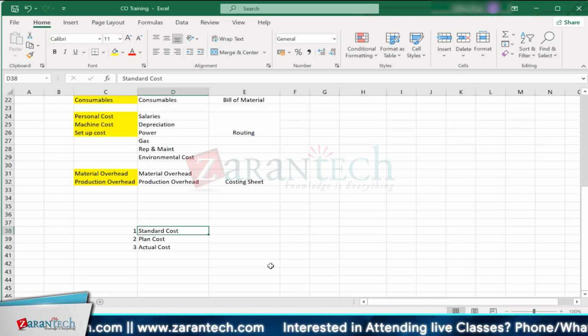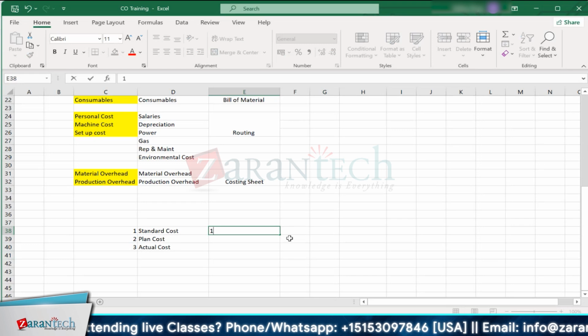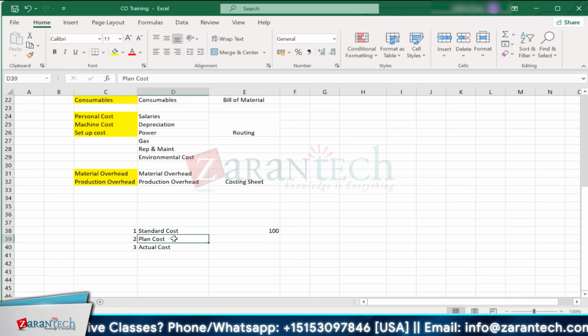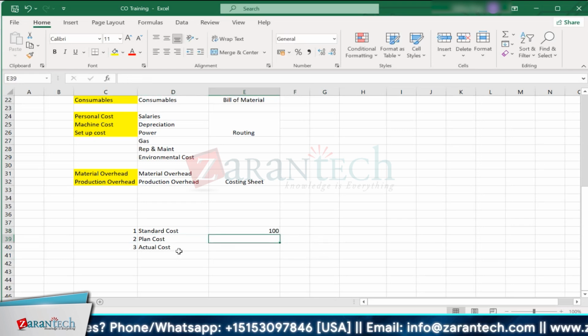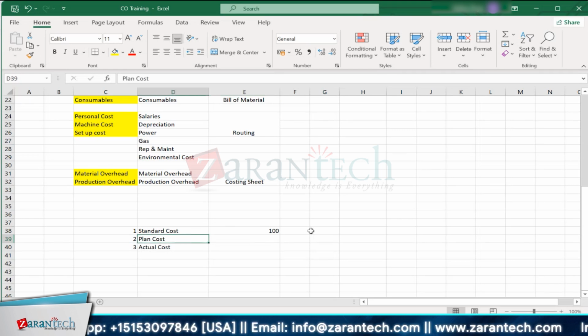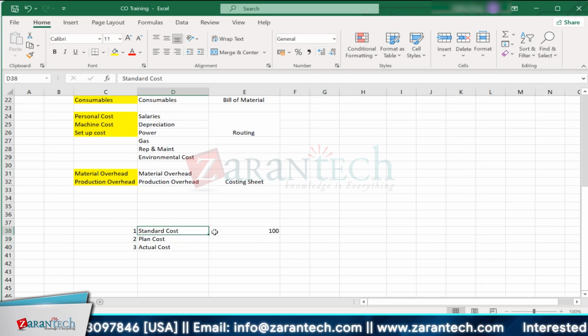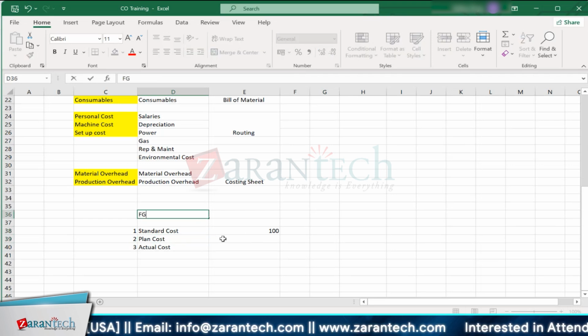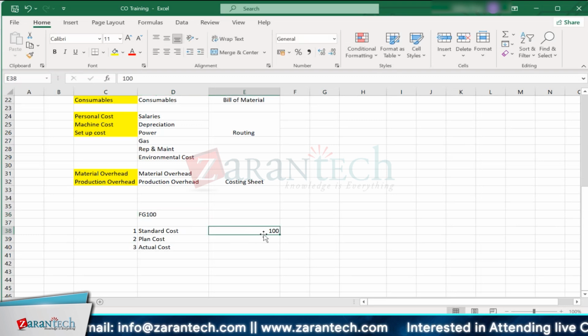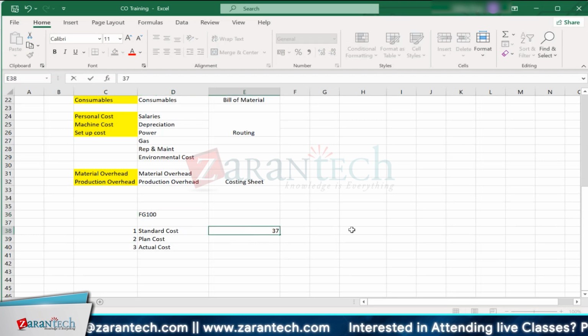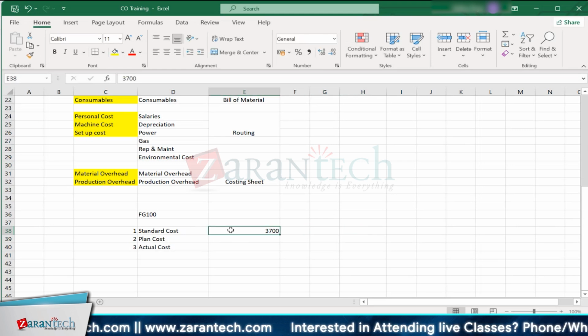Next one is plan cost. Plan cost is generally determined at the time of creating the process order. Let's say you have an estimated cost of the product of 100 euros. Then plan cost. Let's say you have created a production order for this material. I'm talking about FZ100 only. We got around 3,700. We will keep that price only. It is the standard cost.